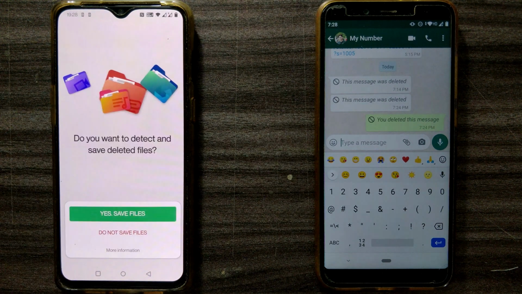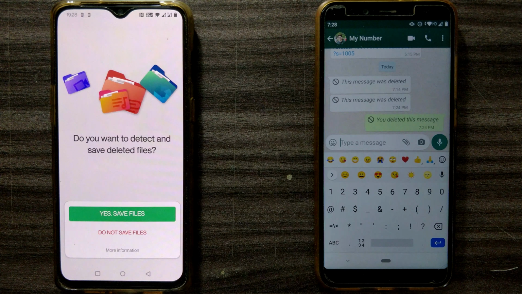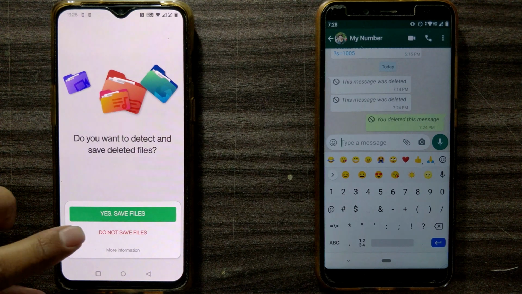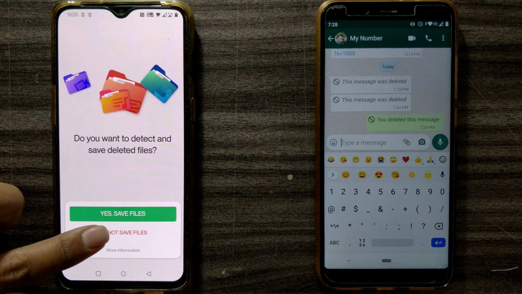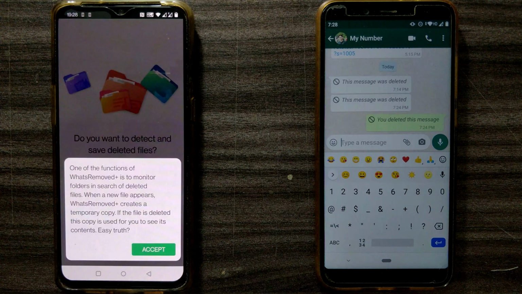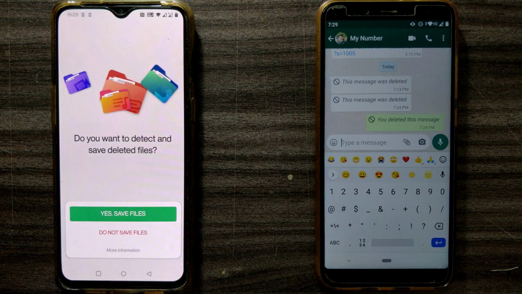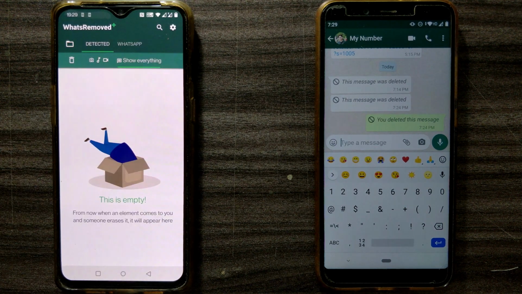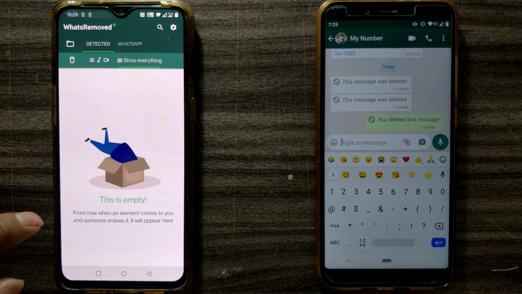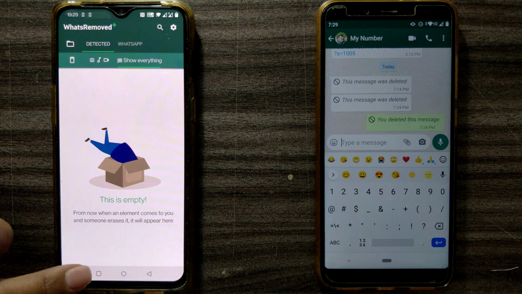Then next. Do you want to detect and save deleted files? Well, do not save for the time being. More information. Well, I don't want to save files. Okay. From now, when an element comes to you and someone erases it, it will appear here. Fine. Very good.